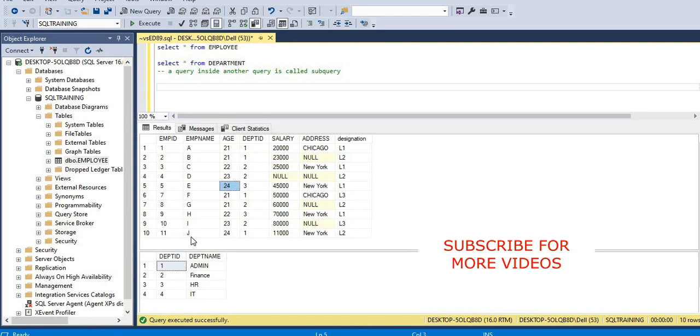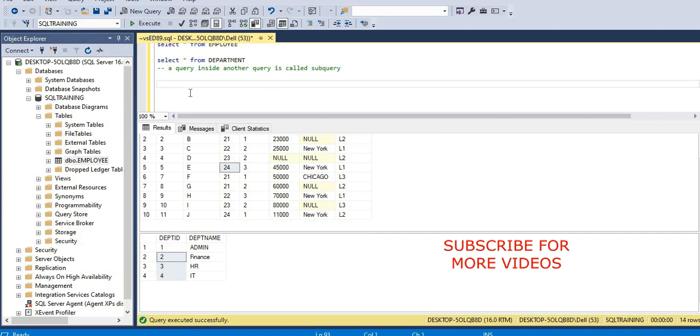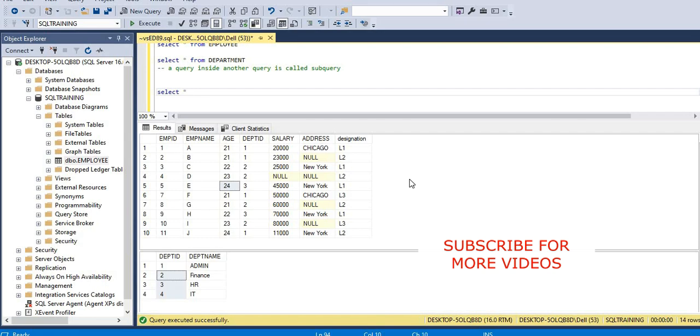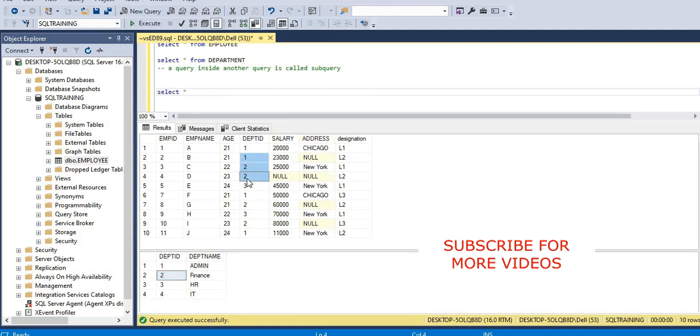So this is the employee table and this is the department table. If we want to display the details about employees who are working in finance, by seeing here we will know 2 is the department ID for finance. So if I write a query to filter the employees who are working in department ID 2, I will get the correct output.